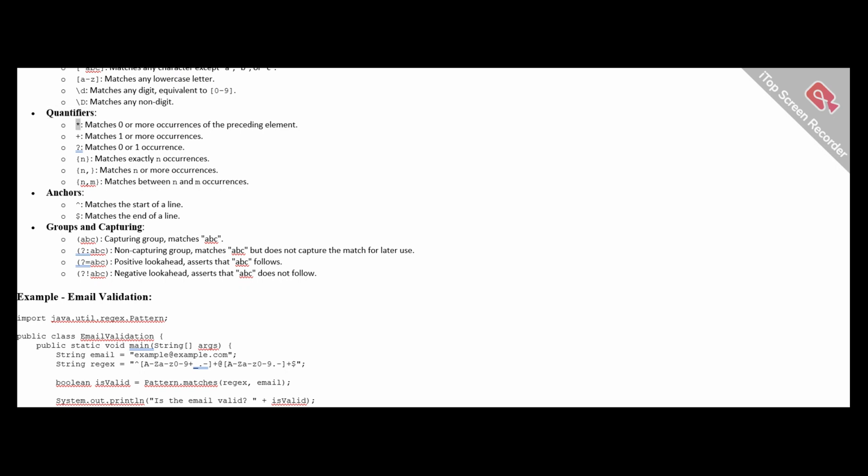Quantifiers. Asterisk matches 0 or more occurrences of the preceding element. Plus matches 1 or more occurrences. Question mark matches 0 or 1 occurrence. {n} matches exactly n occurrences. {n,} matches n or more occurrences. {n,m} matches between n and m occurrences. Anchors. Caret matches the start of a line. Dollar sign matches the end of a line.